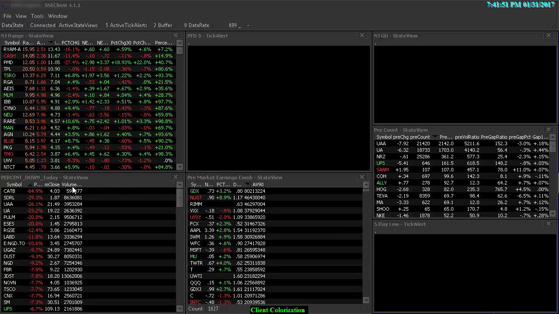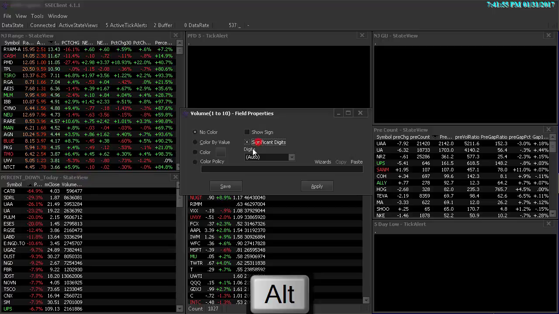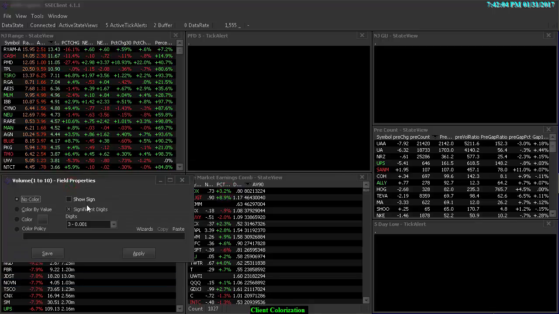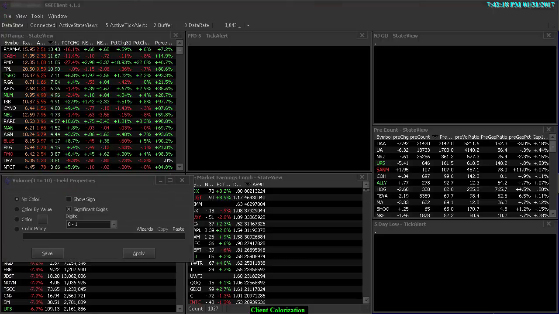Also worth noting is the volume columns can now be formatted to show significant digits, for instance. Or if you put it to auto, it'll show it with commas. Or 0, that is. And if you want to colorize it, so you can see the different levels.